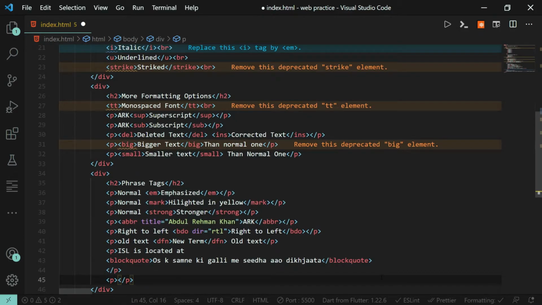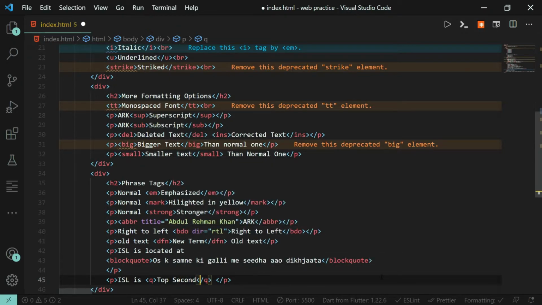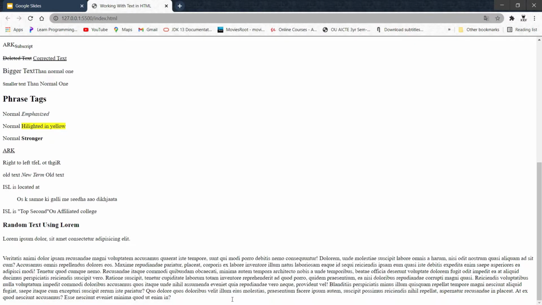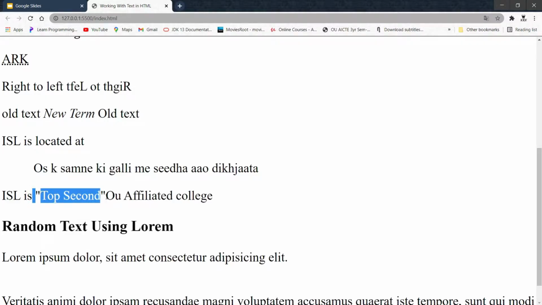Let's create a new paragraph and quickly write something in it. ISL is, let's write the Q tag, and this basically acts as quotation marks, not for the users but for the browser. It works when for some reason you want to tell the browser that these are quotation marks. So our college is top second OU affiliated college. Okay, so the top second will be in quotation marks visually. Okay, so you can see it. I missed the space there.